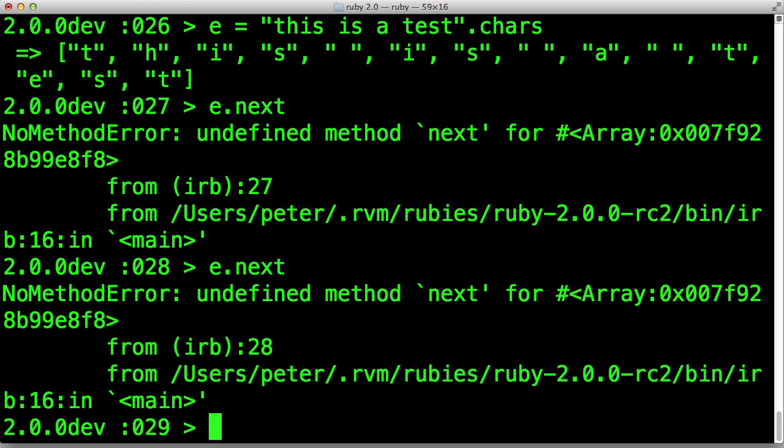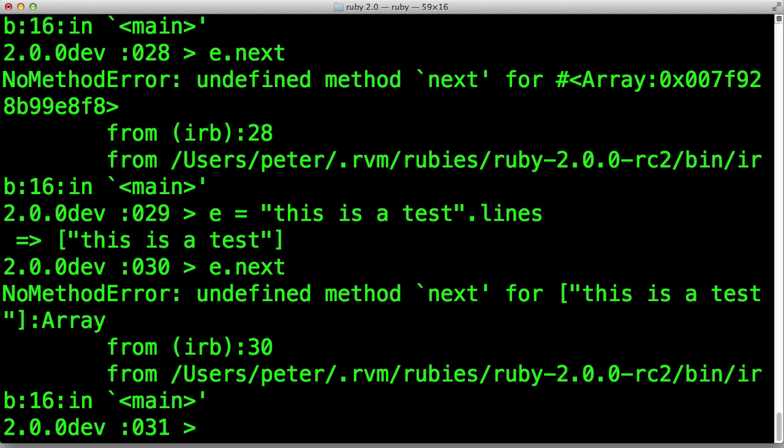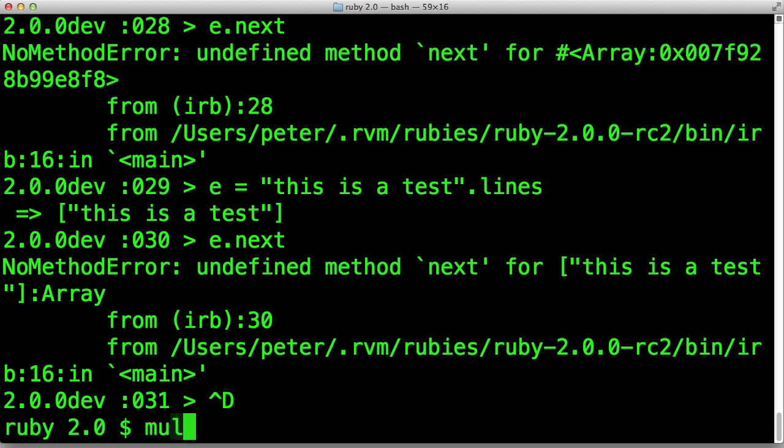Whoa, what's happened here? Well, in Ruby 1.9, this would have worked. Chars would have returned an enumerator, you call .next, and you get exactly the same effect as we saw earlier. The same thing would have happened with .lines. But again, it's not flying on Ruby 2.0. So let me just show you what is actually going on here.